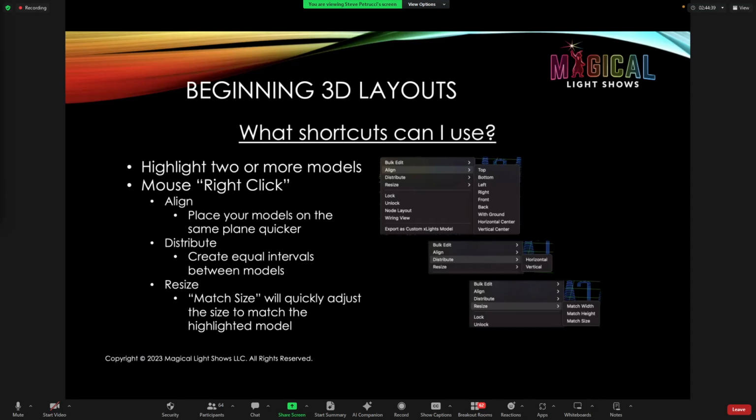Before I was a programmer, I was a high school band director, so I taught marching band. I wish it was very simple to highlight a row of trumpets and just right click and say, give me equal intervals for the entire show. It wasn't. That's what I love about xLights: I can tell my students in xLights what to do, hit save, and they remember.